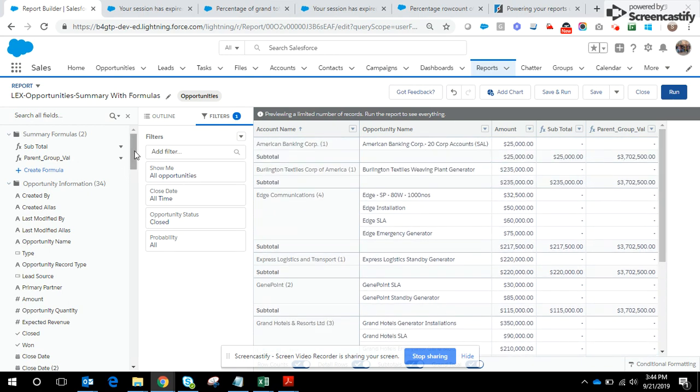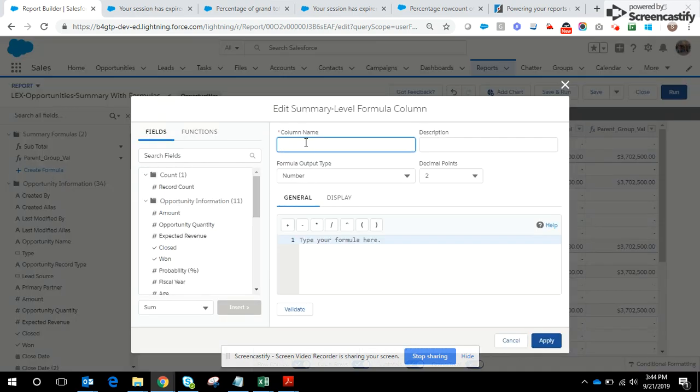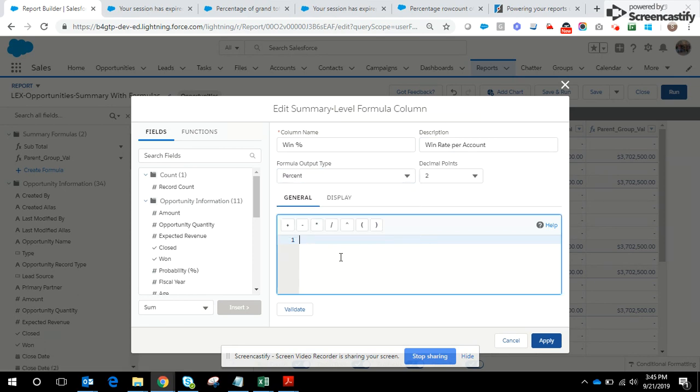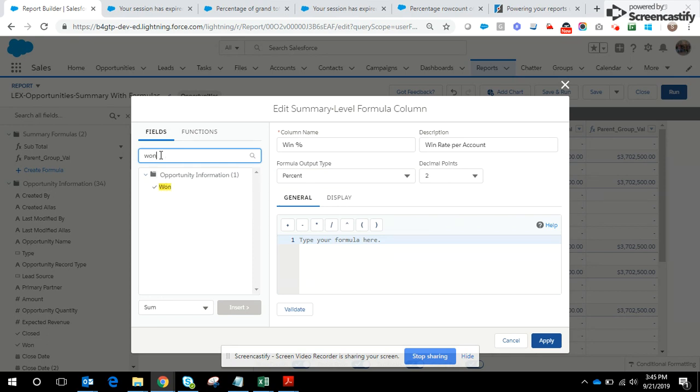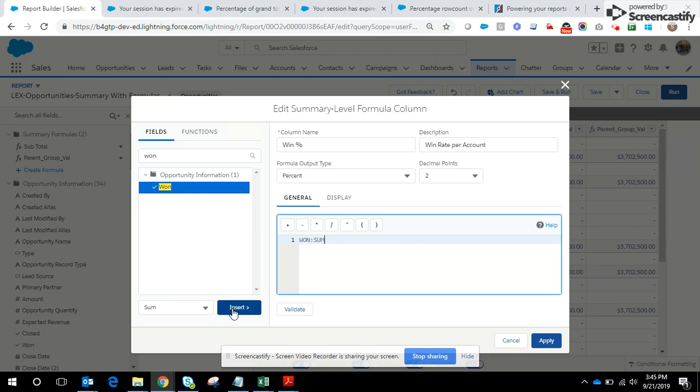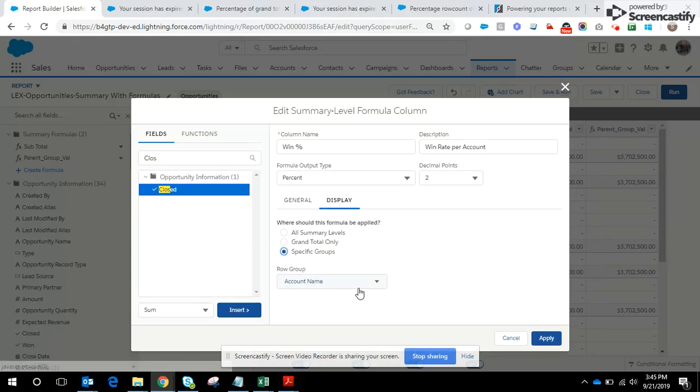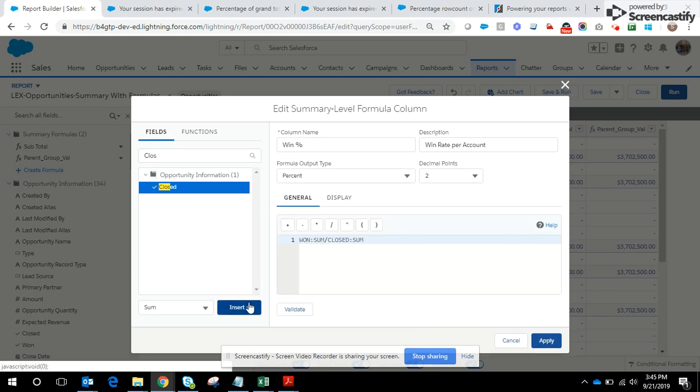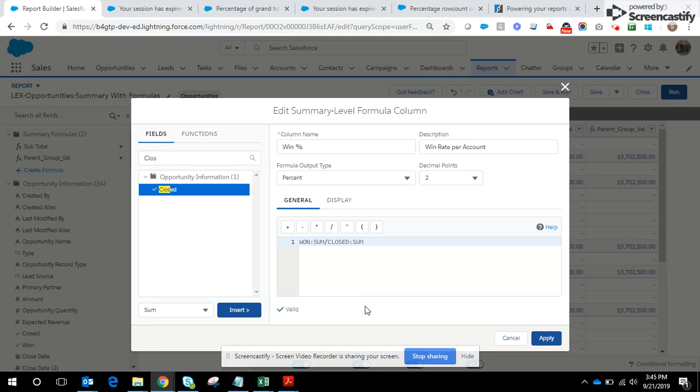Now let's move on to scenario two, where we try to display the win rate per account. I'm creating a new formula field. Double click. It's a win percentage. The description: win rate per account. It's going to be a percentage. So I find the sum of amount of won opportunities by the closed opportunities. Just display it at the specific group. The group is account name. Go to general. Just validate it and apply.